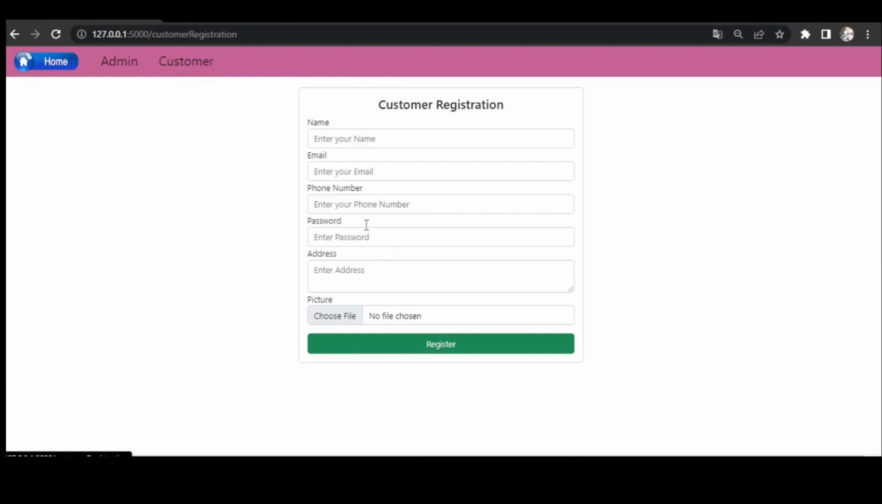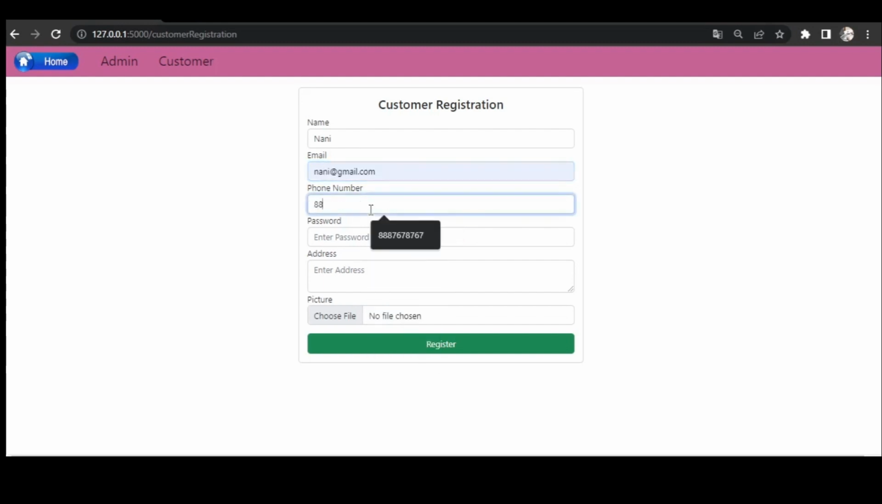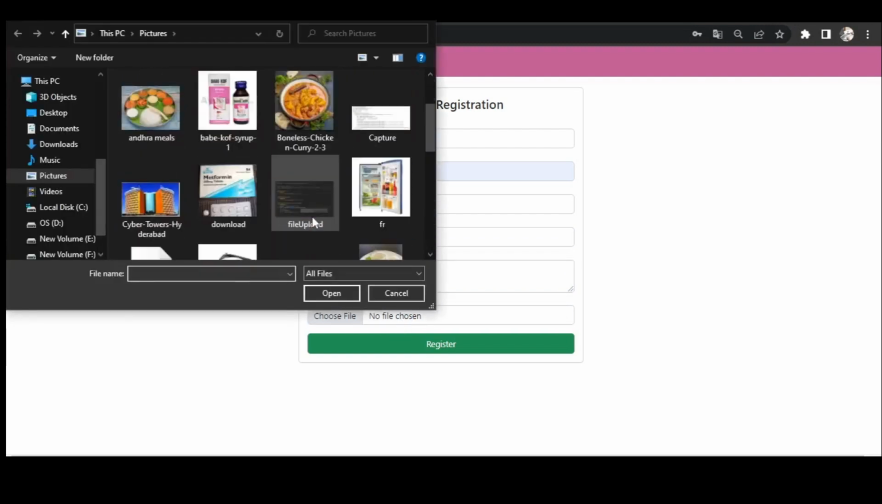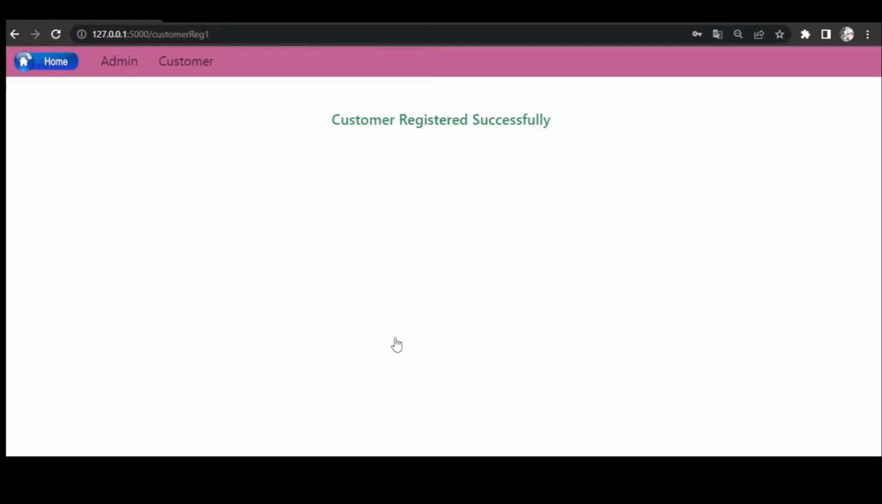Customers have to register first. Name we have to give. Email. Phone number. Password for login purpose. Address. Picture for the profile. Customer registers successfully. Now customers can log in.